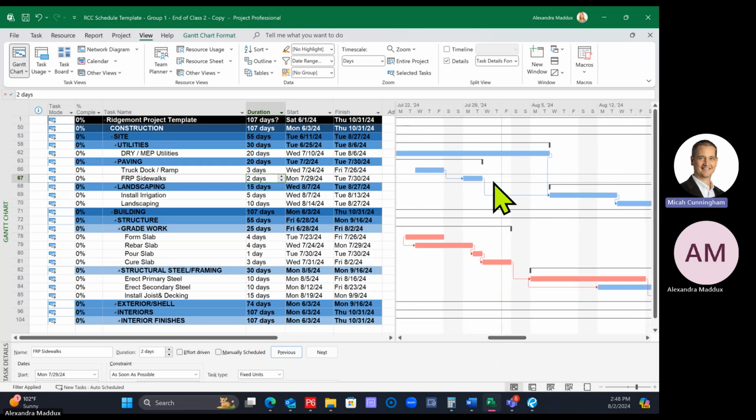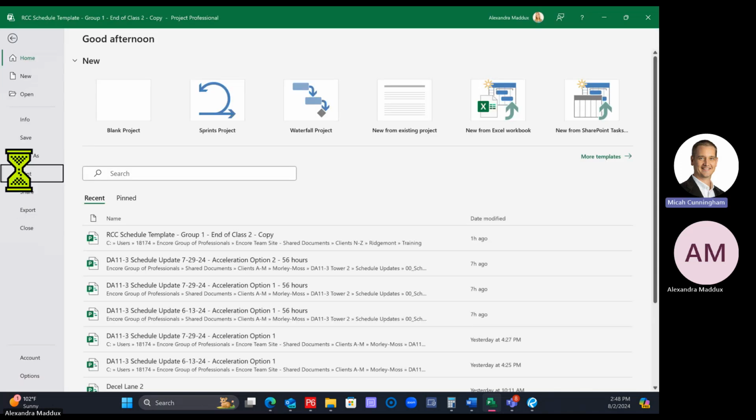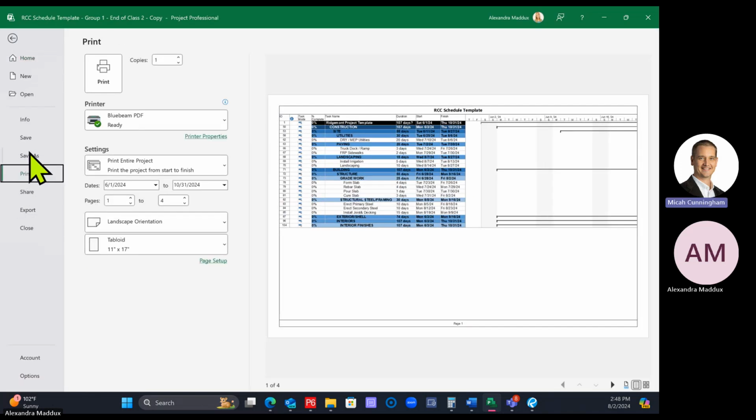Okay. Everybody good here? So then File and then Print. And does everybody have like Bluebeam printer or Microsoft Print PDF or something? Okay, so choose that.